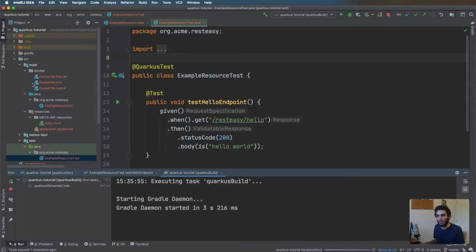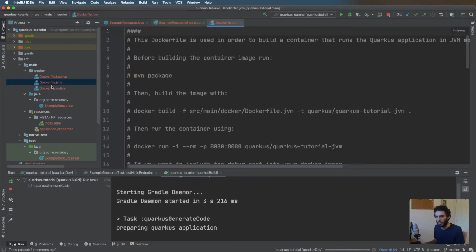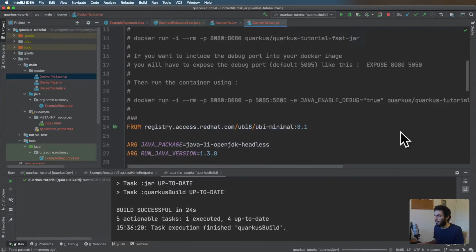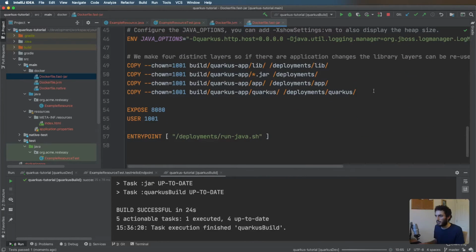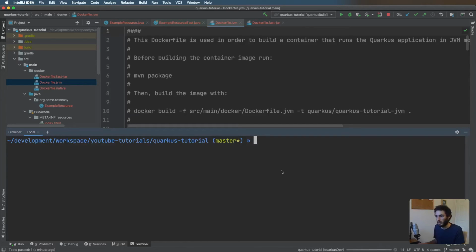And we're just going to look at the Docker files here, specifically the Docker file JVM. So we have one for native, one for the standard Java, and then we have this fast one, which as far as I can see, it just splits out the build directory into multiple directories, so it doesn't need to rebuild it every time. We're just going to go into the standard Docker file. It's actually got all the instructions of how to build it here as well, so you can take a look at that. So I'm just going to build the image.